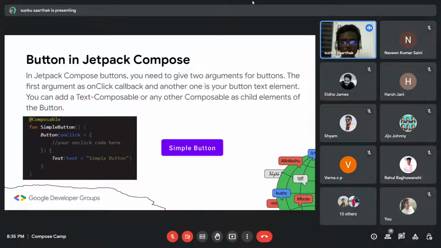On click block. We can define the action here. We can write all the code in the place of this on click block, so that whenever the button is pressed by the user, the on click block will be executed. And to customize the button, we can simply use this block here.